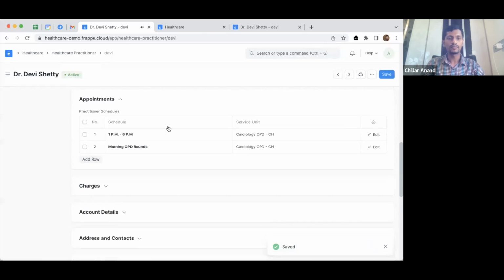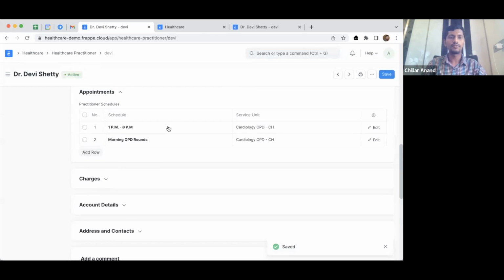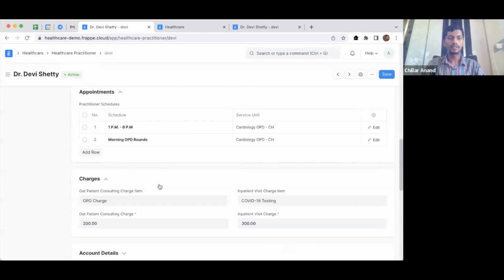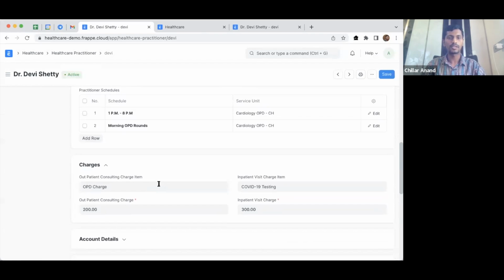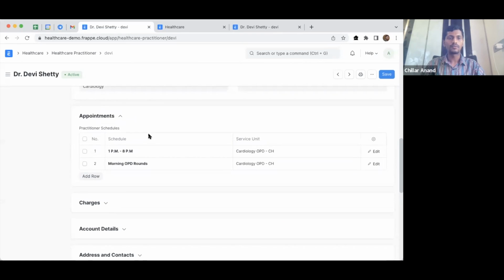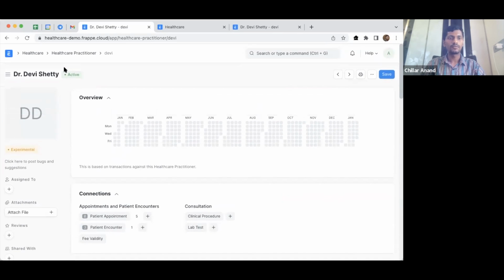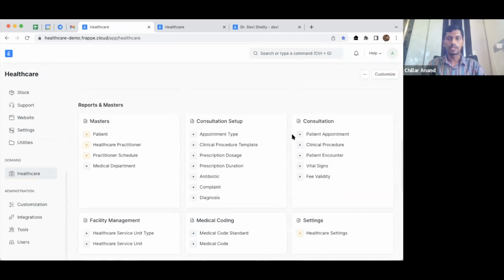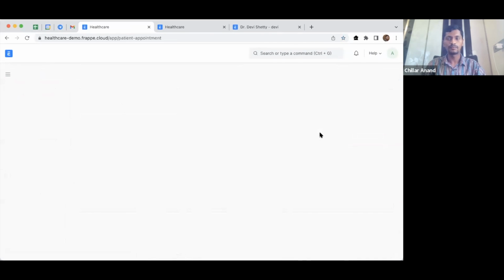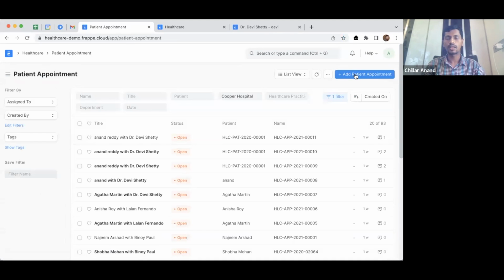So that is saved. For each and every doctor, we can add individual charge items. For example, when booking an appointment, we might be charging X amount of rupees for each department. It can be a fixed amount for all the doctors, or a variable amount for each doctor, which can be configured directly here. Once we add all those details, we are good to book patient appointments. So I'll go to patient appointment, and then click on add patient appointment.